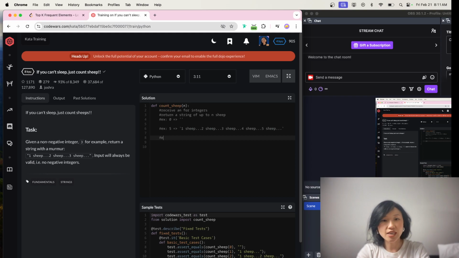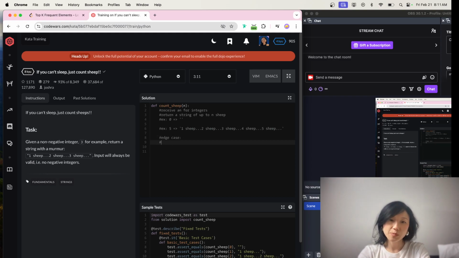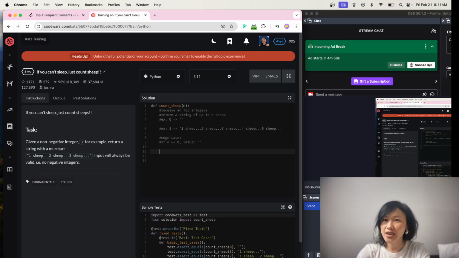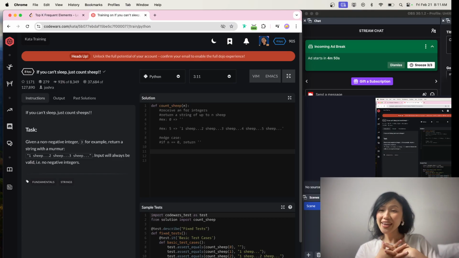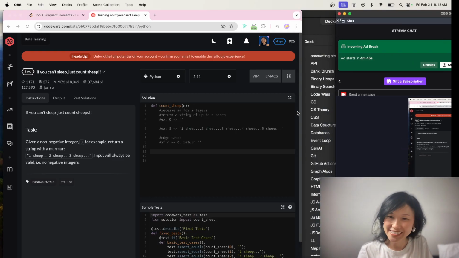So an edge case here to think about is the fact that if n is equal to 0, we can go ahead and just return an empty string. Otherwise, what we're gonna do is go ahead. Oh, interesting. That's so interesting. Okay, cool. I get to see that. That is very helpful when I do these things. I see.